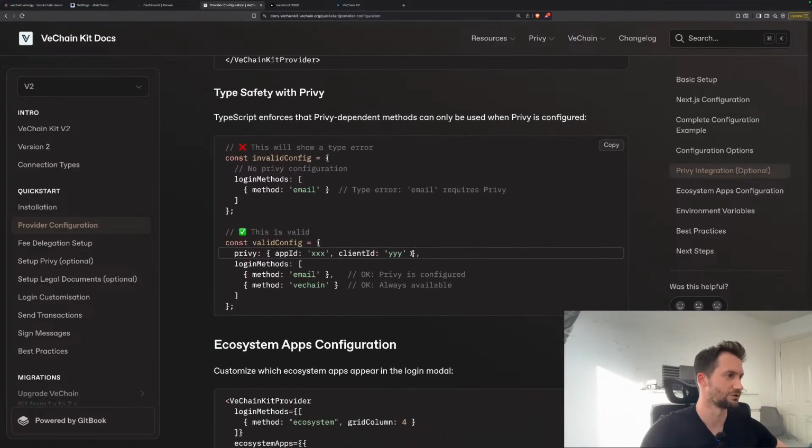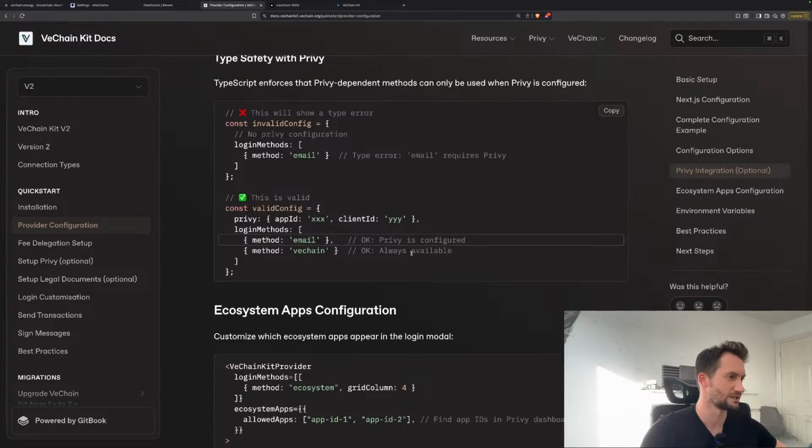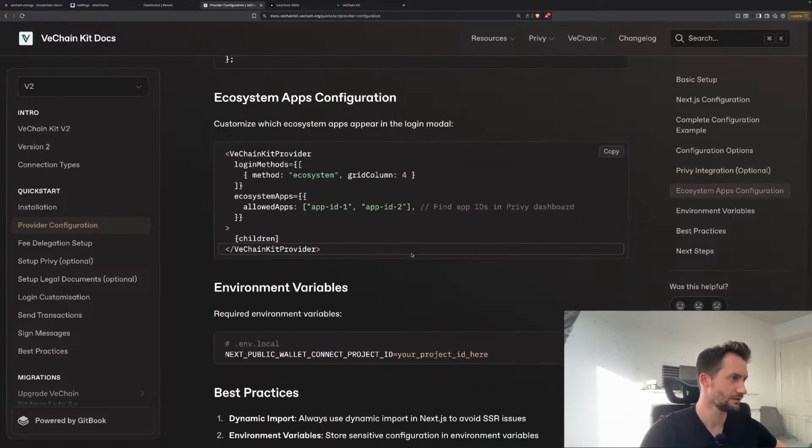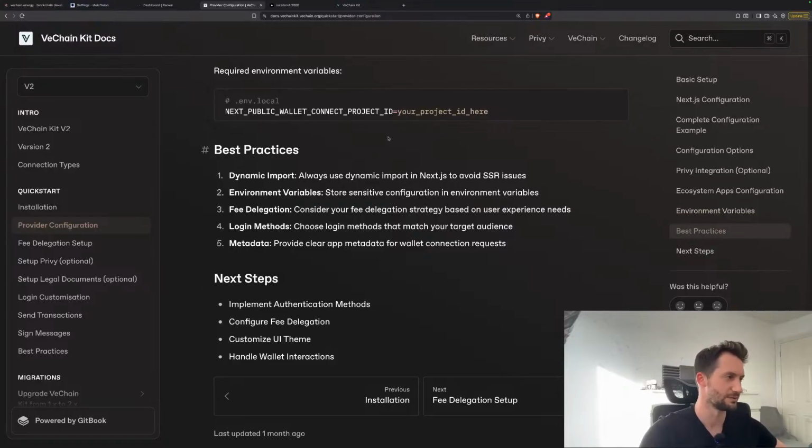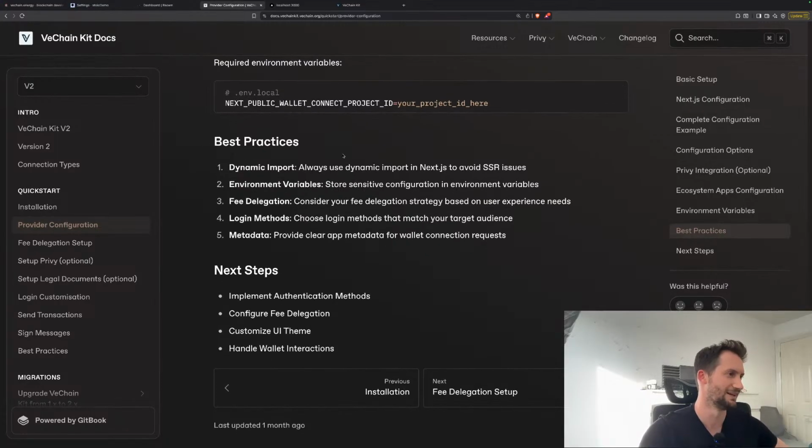And we got some other things in here, type safety stuff, ecosystem app configuration, environment variables. I mean, obviously, you probably know how to use environment variables, guys. If you don't, just Google that. But yeah, and then it's got some best practices as well.